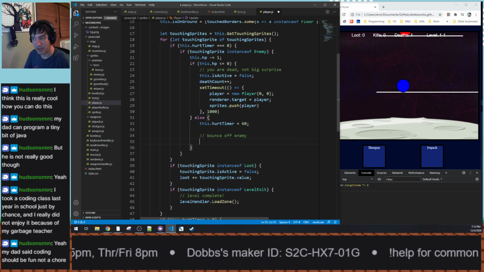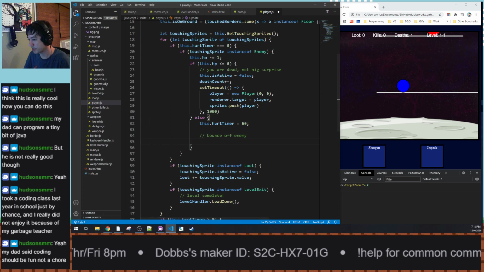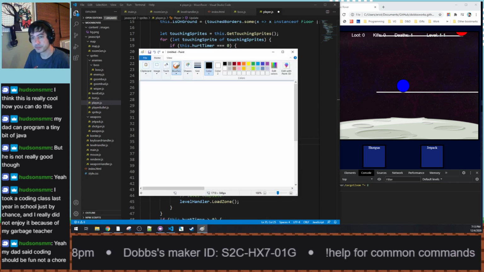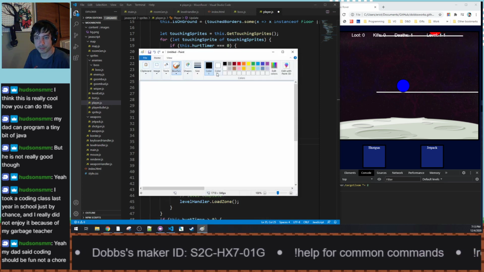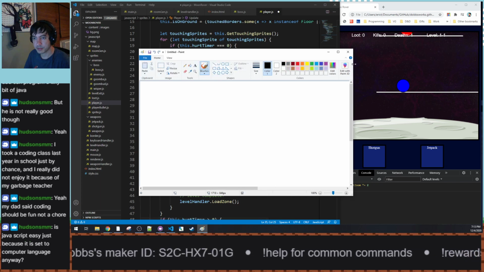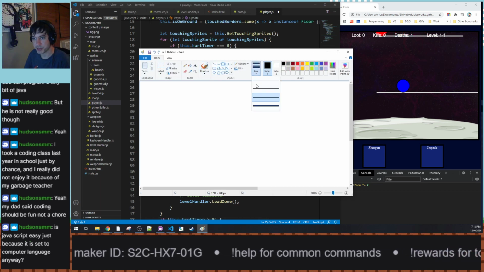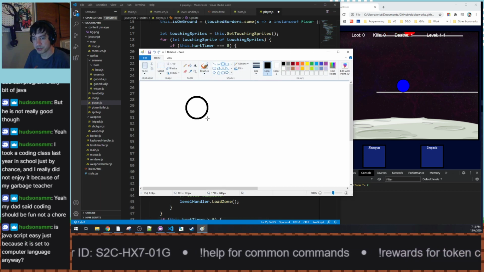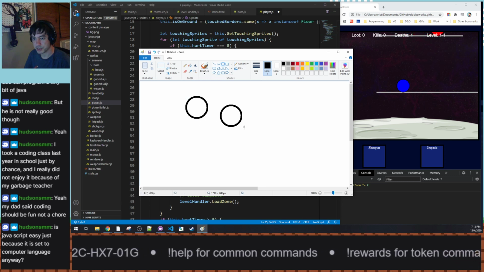All right, so how do we make them bounce off the enemy? Let's get out our trusty Microsoft Paint here. Can't go wrong with Microsoft Paint. All right, we got 2 entities here.